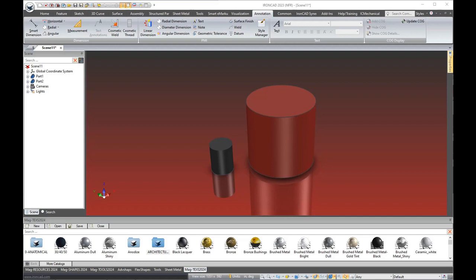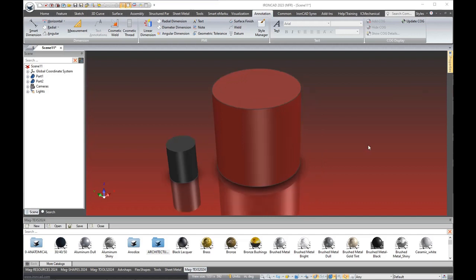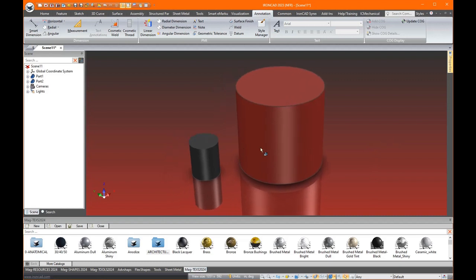Okay, number 12, min-max dimensions. Certainly there's times when you need to know what the minimum distance or the maximum distance is between two parts in a scene.